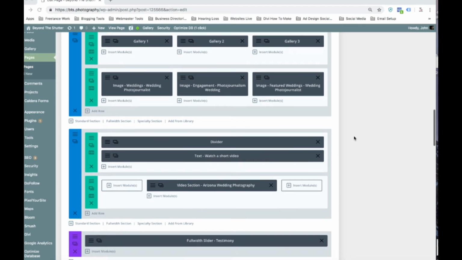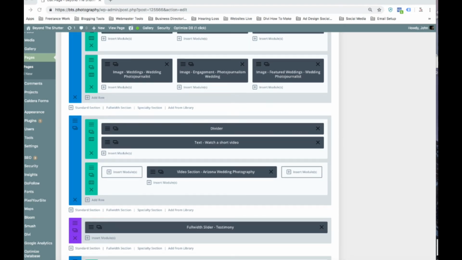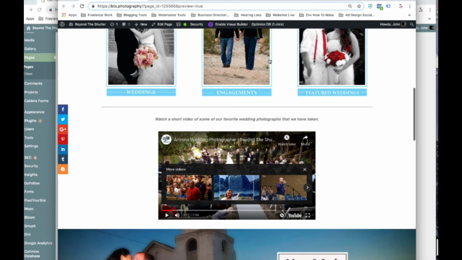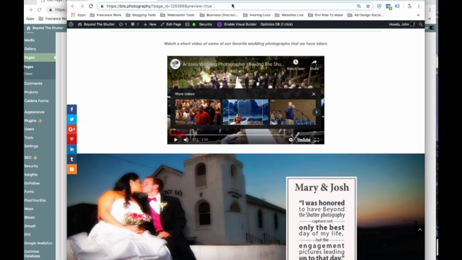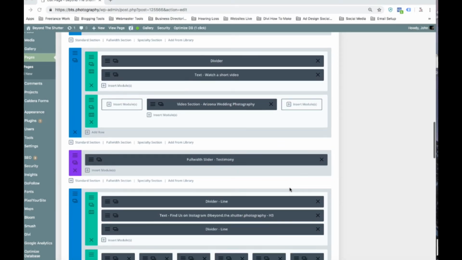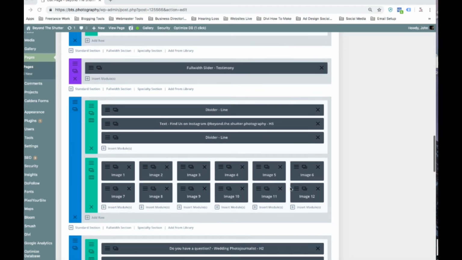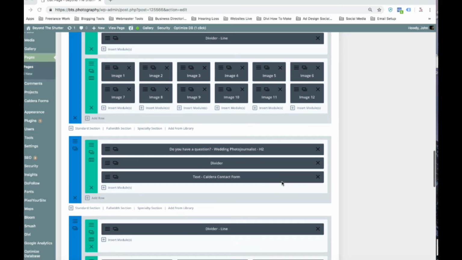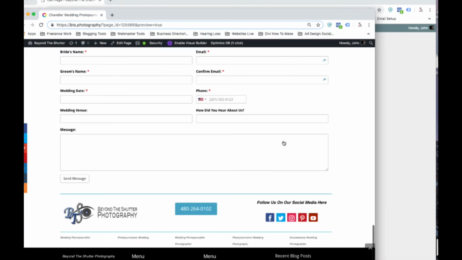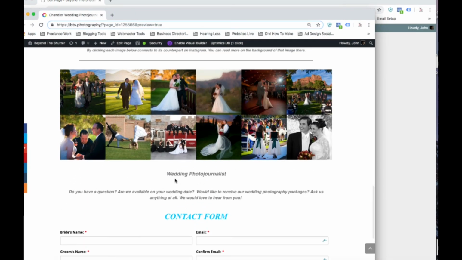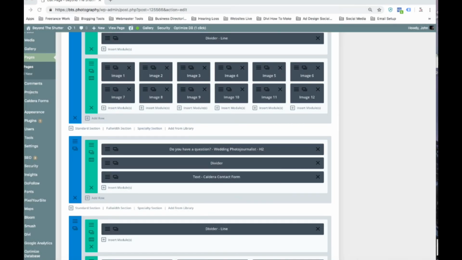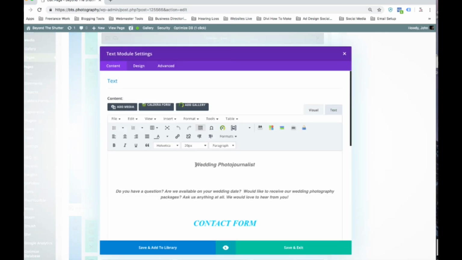Okay. And then also this is where the video is residing, and that's right here. And then you can actually see the testimony and all these other lines are on here too. There's another place on here I've got to go and change. We've got to change where it says wedding photojournalist right there. And I'm going to go back right here. We're going to change that guy. We're going to make that Chandler.